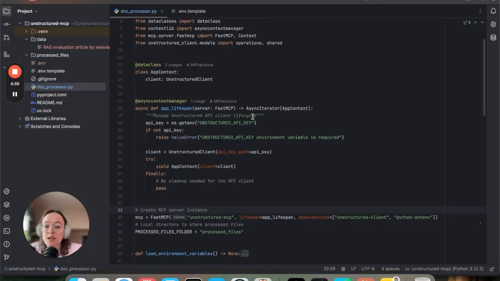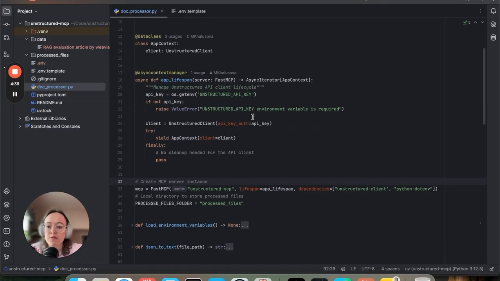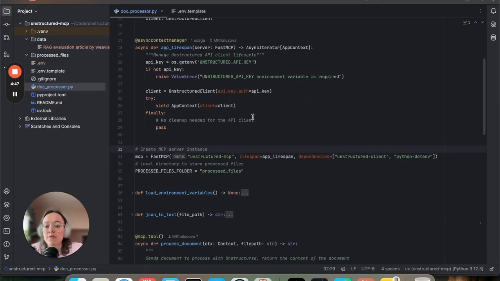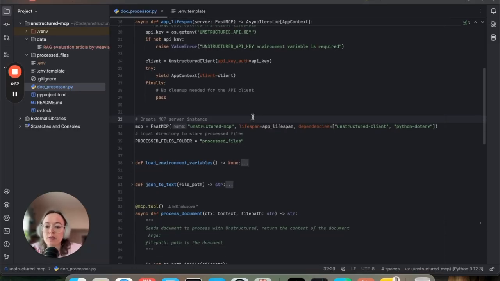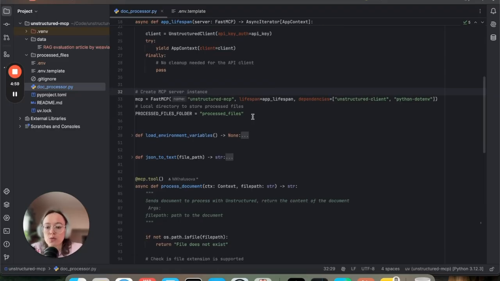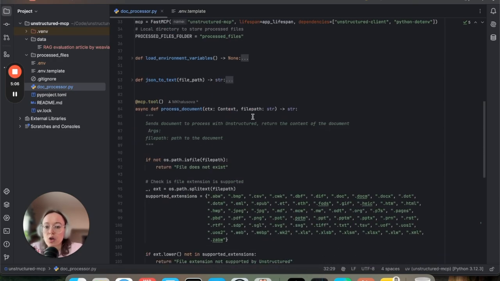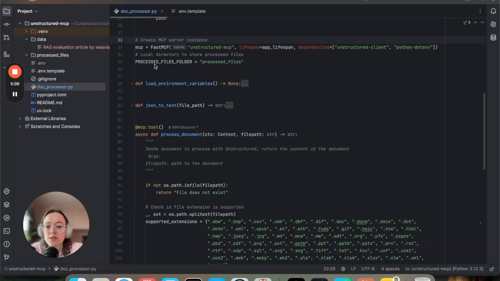MCP servers can provide three main types of capabilities. You can configure resources, which are file-like data that can be read by clients. You can build tools, which are functions that can be called by the LLM. And you can configure pre-written prompt templates that can help users accomplish specific tasks. We only need to build a tool, and we can do this by converting a Python function into a tool. To build the core of this MCP server, we're going to use FastMCP.